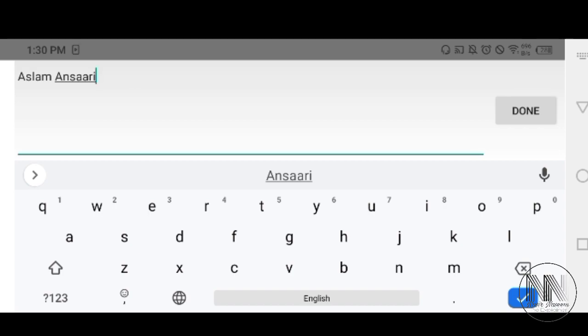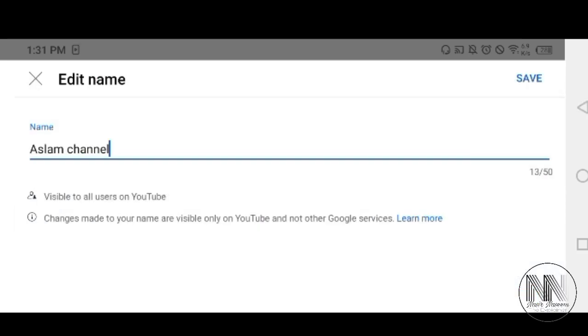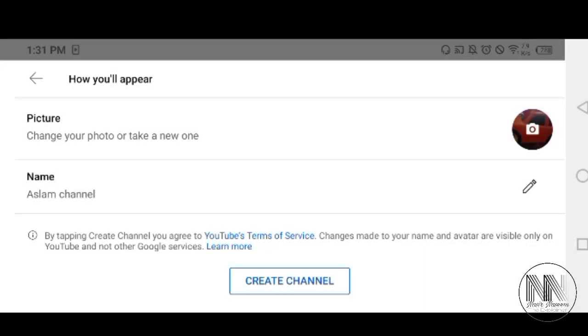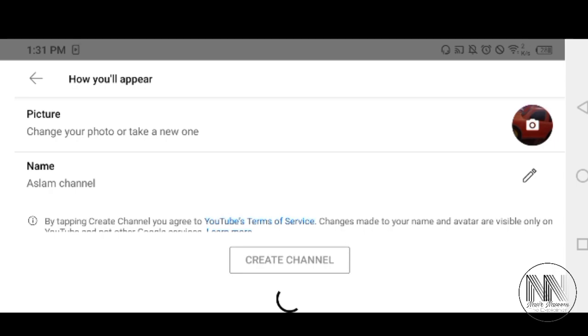Now click some name, or it is up to you whether you want to choose a new name for your channel, but mostly it is suggested by YouTube. Automatically YouTube suggests your Google ID name. You can delete this name and enter your own name. So I choose the name Aslam channel. Done. Click save, click create name.